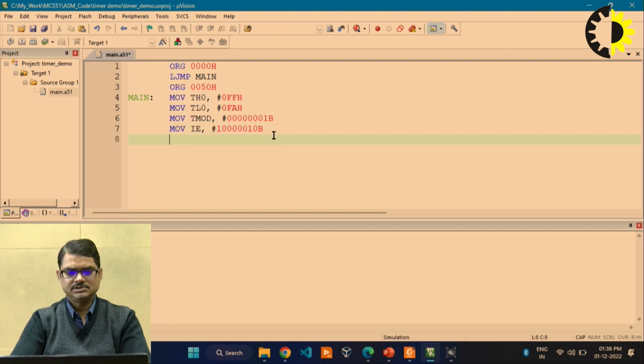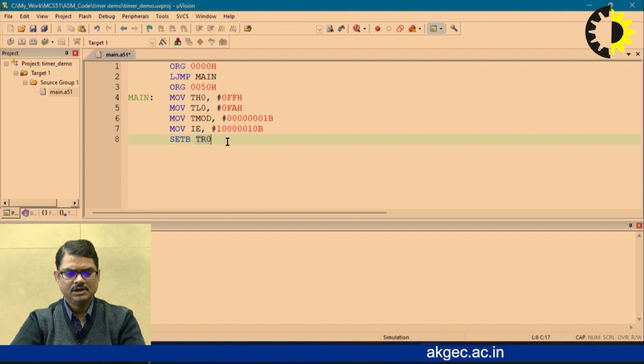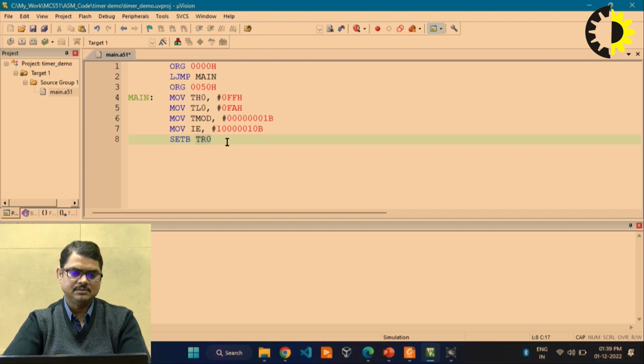The next step is to start our timer. To start our timer, we write SETB TR0. Remember, TR0 is a bit available inside the TCON register. So this time we have started the timer. After execution of this instruction, our microcontroller timer is going to start, and if the value is FFFA, this value is going to be incremented by 1 after every clock pulse.